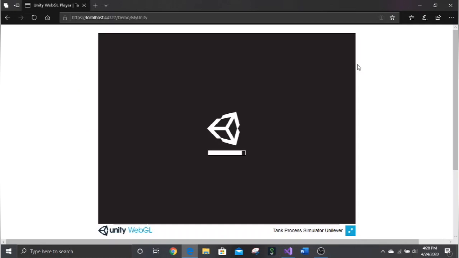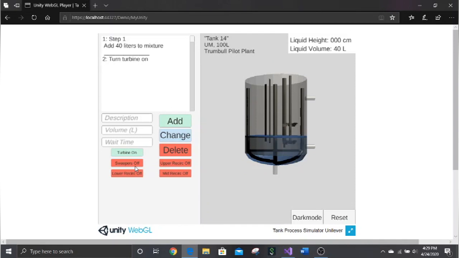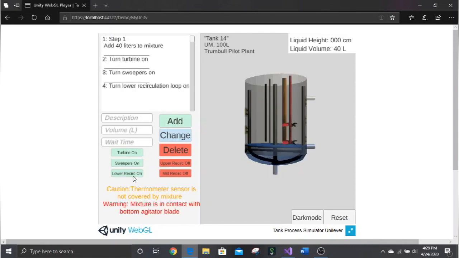Once you hit select, you are brought to a new page that shows a 3D rendering of that specific tank. This 3D rendering is part of a larger Unity application that allows the user to manipulate what is going on inside the tank. For example, you can create a step called Step 1 that adds 40 liters of water to the tank. As you can see, the water level rose inside the tank according to how much we put inside that step. We can also turn the turbines on, turn the sweepers on, and the recirculation loop on.